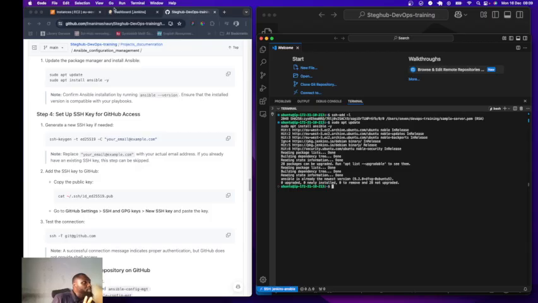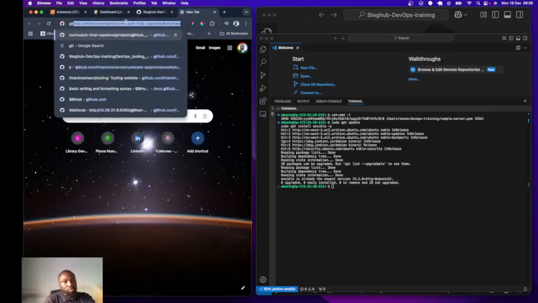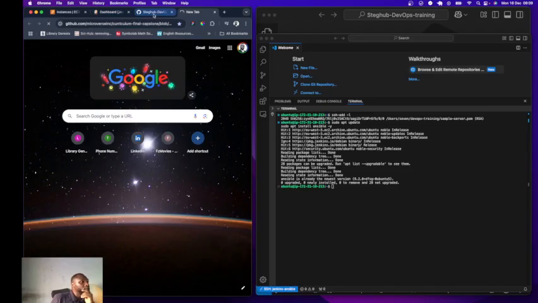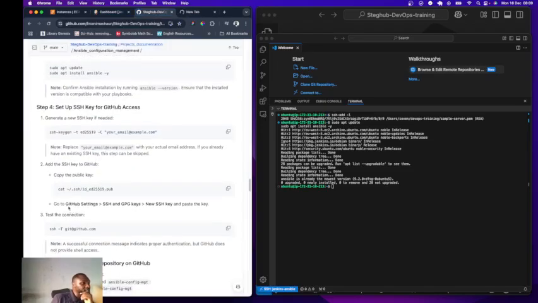Once you have the public key, you just need to come to your GitHub. So I think this is my GitHub. Let me just open another one. You go to the settings of your GitHub, like you can see here, the GitHub settings. You go to SSH and GPG keys. Then you create a new key.